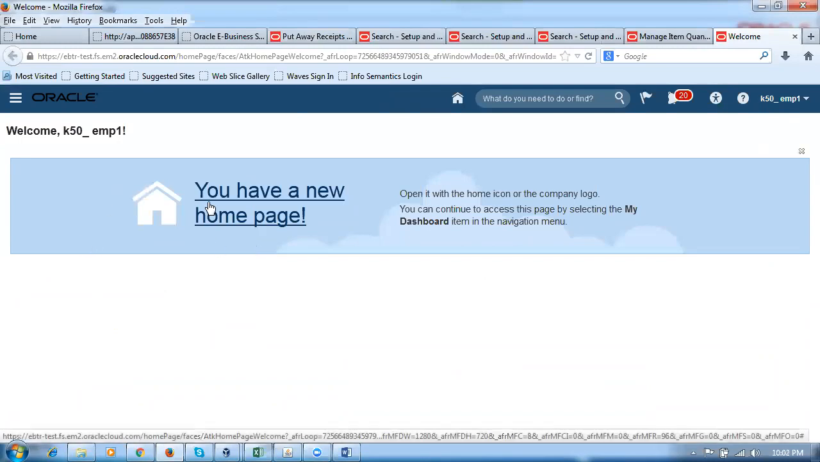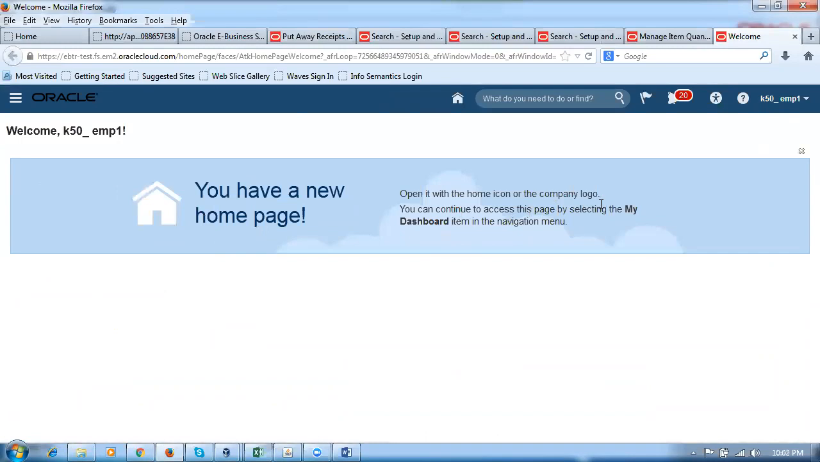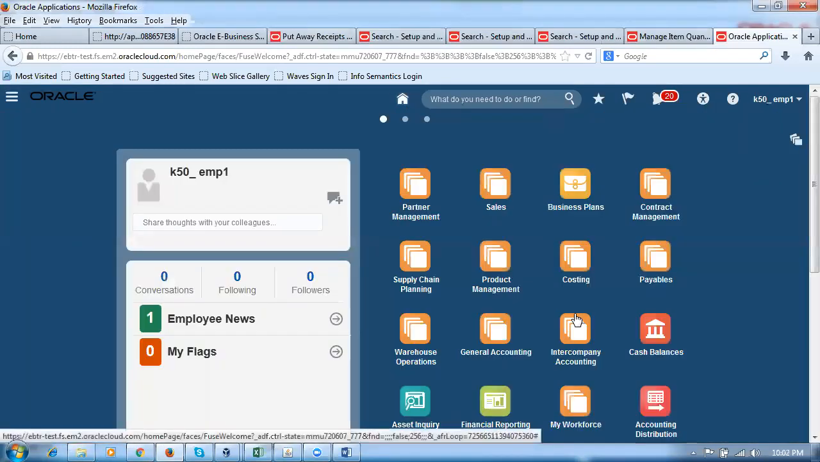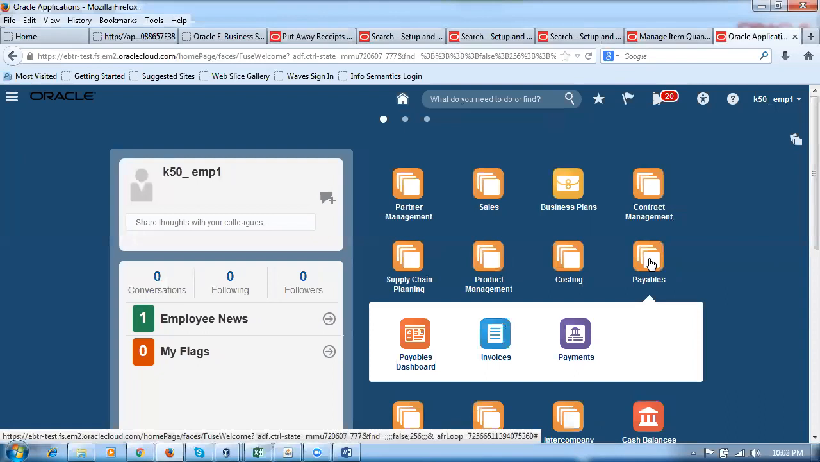So it is now coming. Fine. Go there. What happens? In this place, you click on the Zoom icon. Then you go to the payables, click on payables, and go to the invoices. And then let me get an invoice for this.